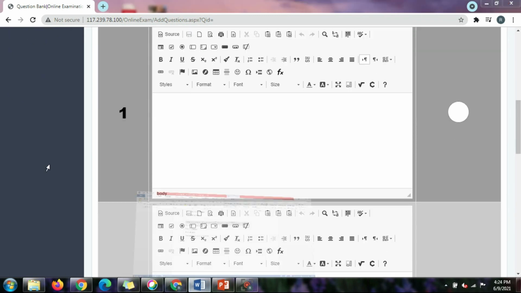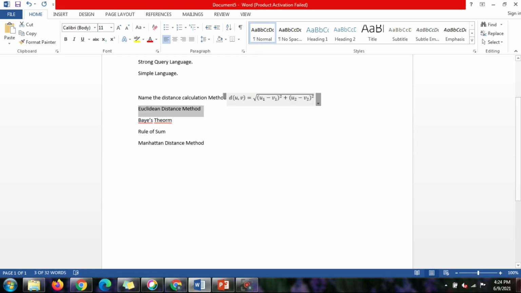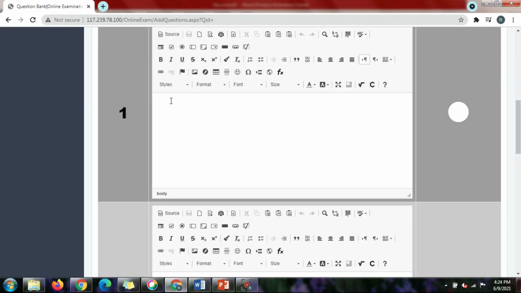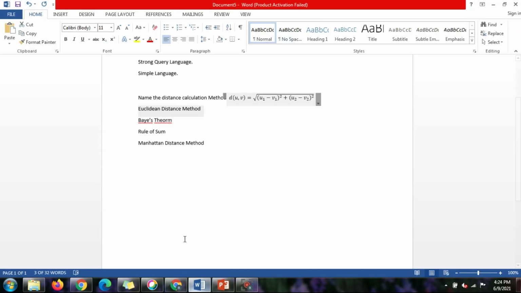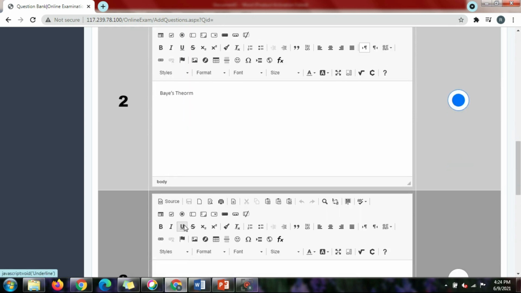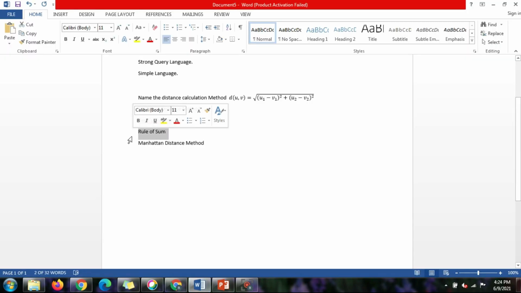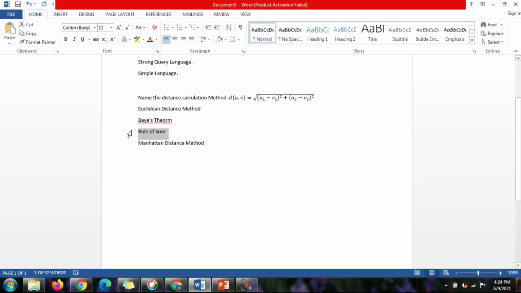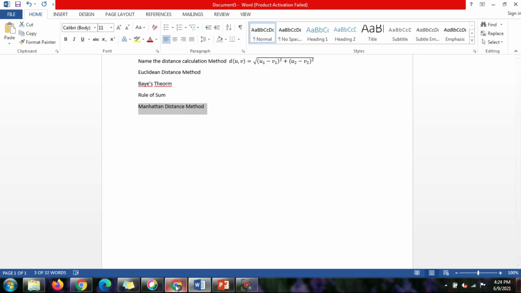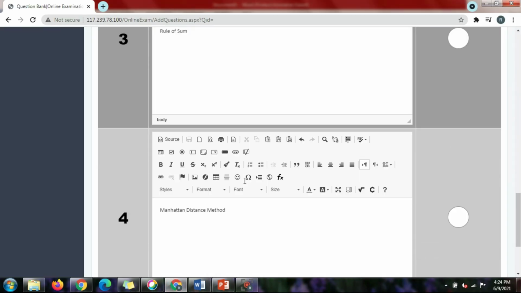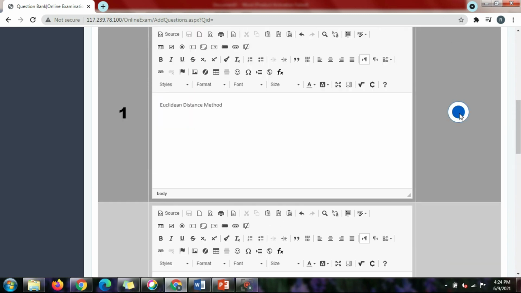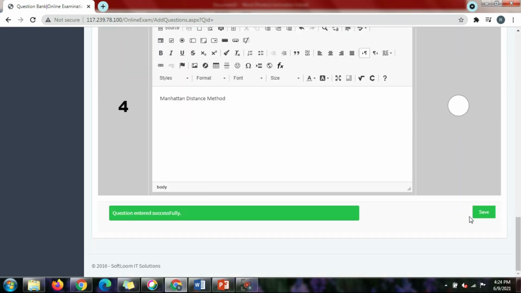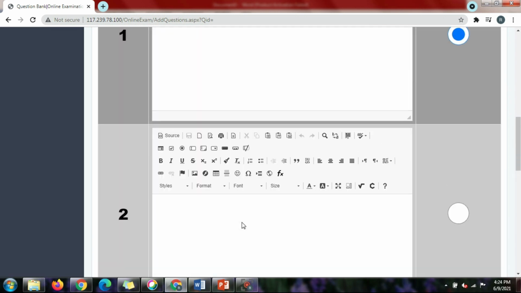Then the first option in the first editor, second in the second editor, third in the third editor, fourth in the fourth editor. Now I have to set the right answer. First one is the right answer. Then save. A message will be displayed, question entered successfully.